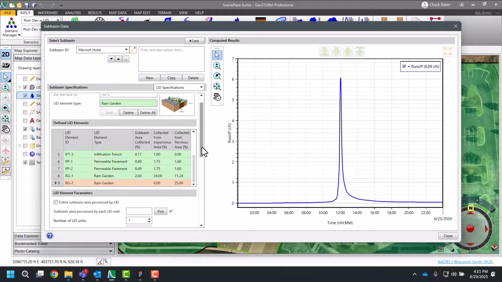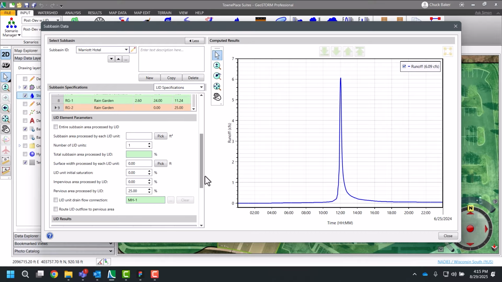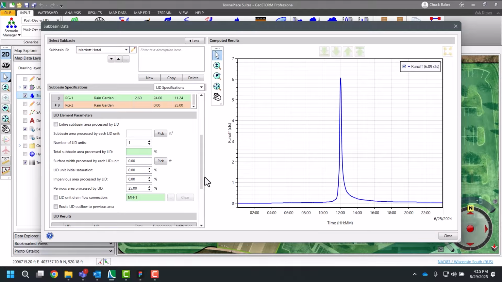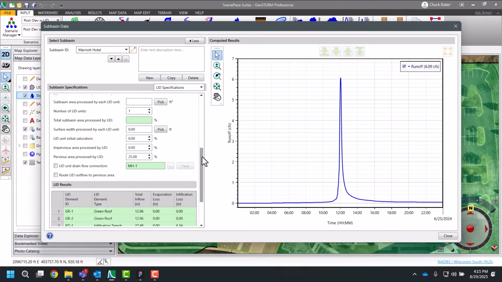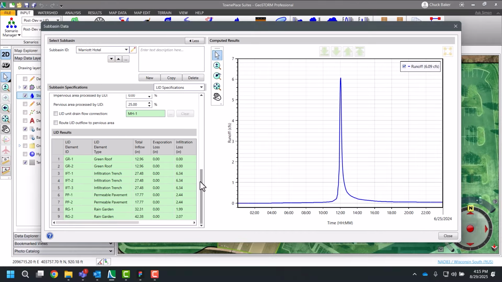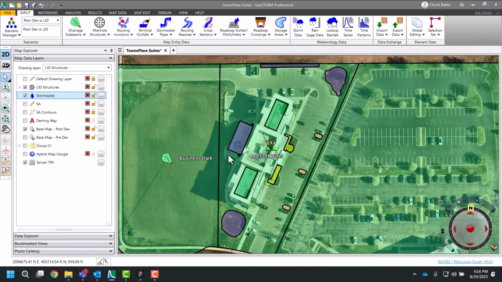The LID element parameters section allows you to set coverage and connection details, such as area processed by each LID unit, number of LID units, and other parameters. Finally, after a computation, the LID results section provides a summary of how the defined LID elements performed within the subbasin. You can also view the results for the LIDs in the Plot Hydrographs.